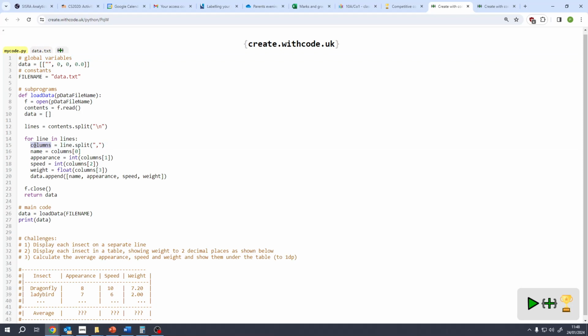Then, once we've separated them out into columns, we can access the four values by looking at that list called columns. So the first is a name, the second and the third are both integers, appearance and speed out of 10, and then we convert. Remember, when we load from a file, all the data is a string, so that's why we have to convert it to an integer or a float. We put that into a list, we add that list into our two-dimensional data structure, which we've just called data, and then finally we return it so we can store it.